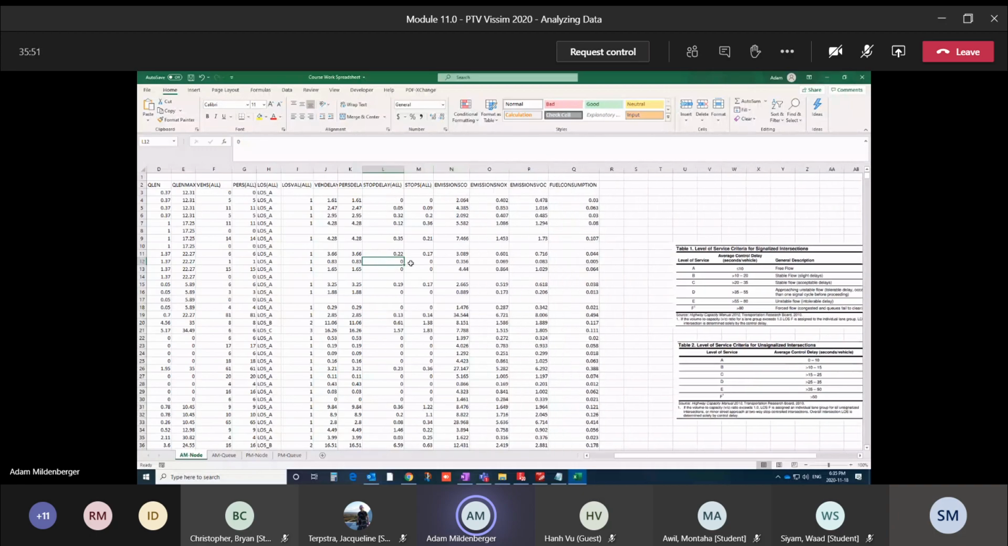Stop delay, stops all. So I'm not sure about the definition of stops. You can look this up in the manual if you want. It's just the number of stops. I don't know how it determines a stop. It must have to do with the speed. If your vehicle slows down to such a low speed, it will consider it a stop, right?